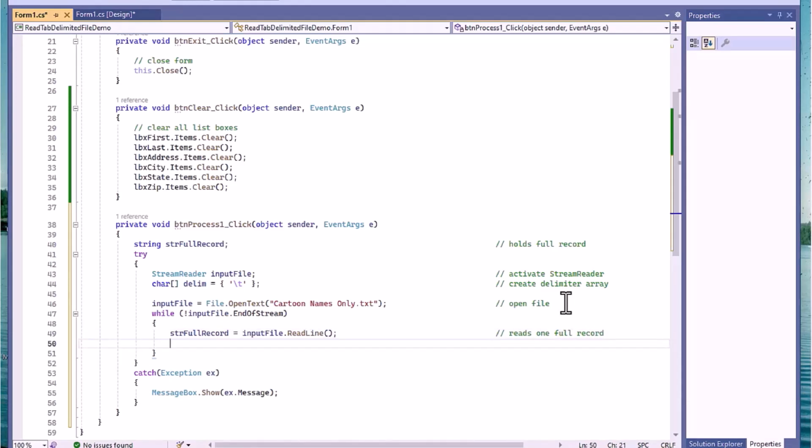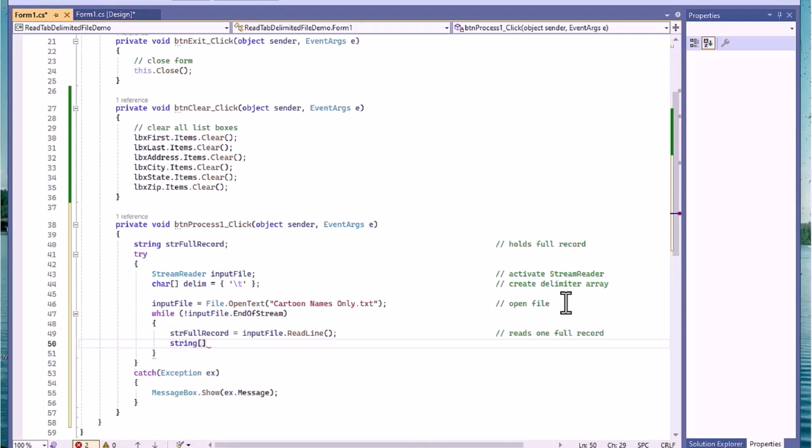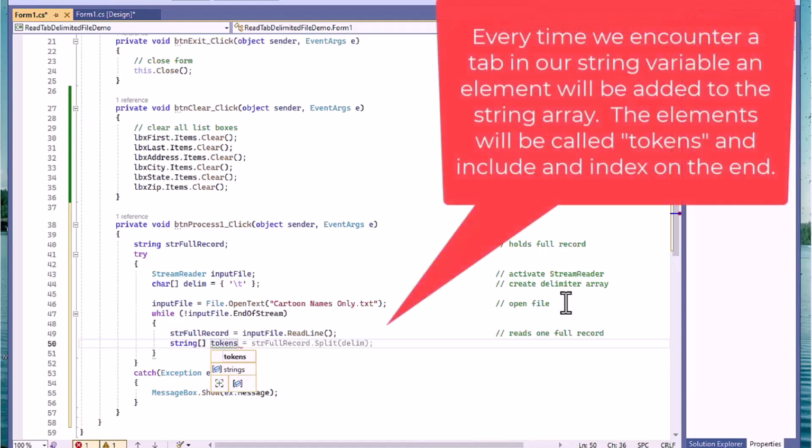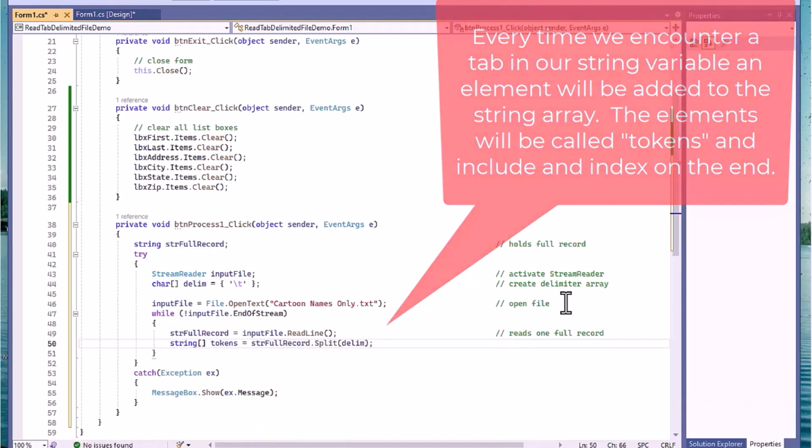Then we're going to take our string. We're going to create a string array called tokens and equal that to str full record split on the delimiter. Depending upon how many times it encounters that delimiter, it's going to create an element 0, an element 1, an element 2, an element 3, and so on down the line. In our first case here with the cartoon names only, it's going to create an element 0 and an element 1, because just the first and last name are going to be read into this file. So just two things will be there.